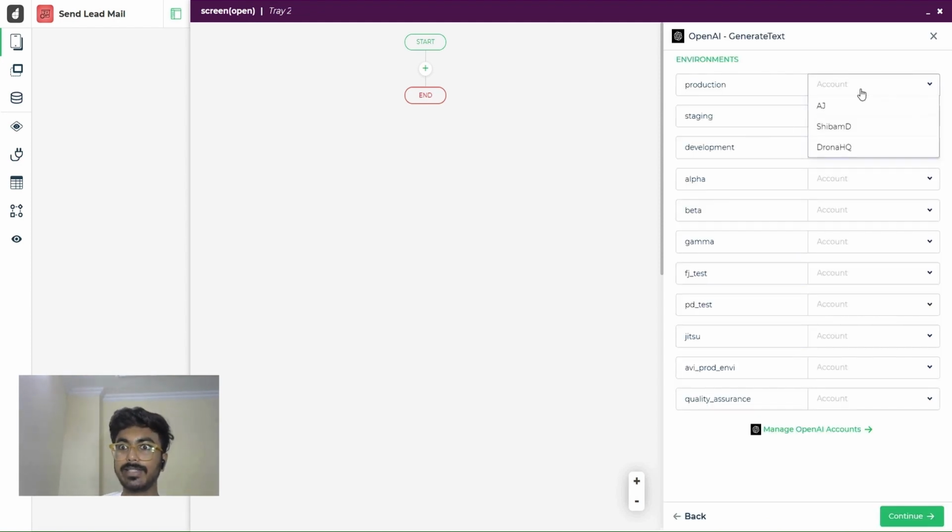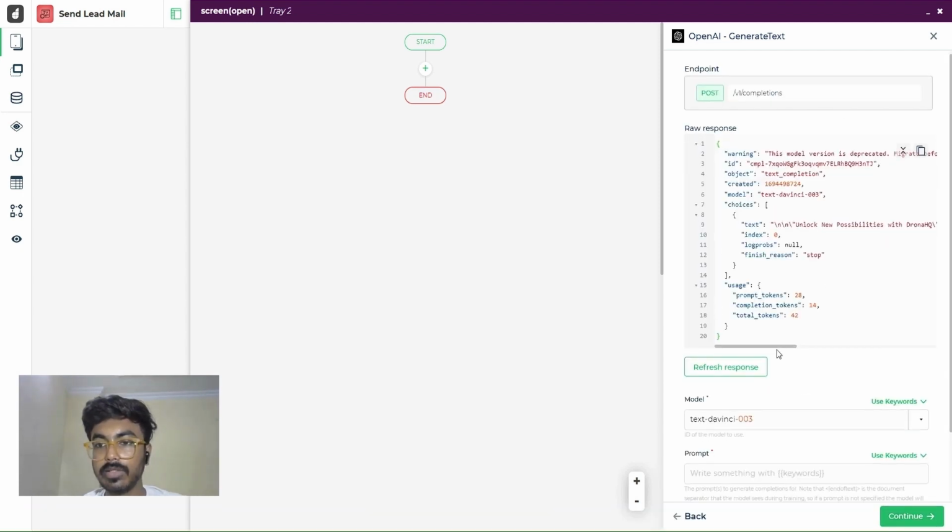So right here you can see that there is a whole list of environments which you can configure. So I'm using the production environment right now, and there are three accounts right now which are configured under this production environment. If you are having your own environment, you can just add your own environment and select the particular account. In this case, I'll just simply select DronaHQ for production. Click on continue. So the model has already been selected.